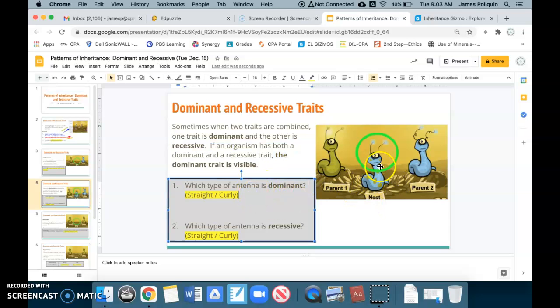So which trait for antenna seems to be dominant? Which trait do we see in the offspring? Is it straight or is it curly? Seems to be straight. Okay. And which type of antenna is recessive? Which trait do we not see in the offspring? Well, seems to be curly.